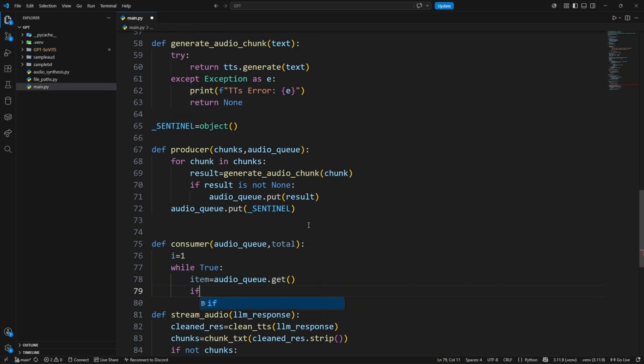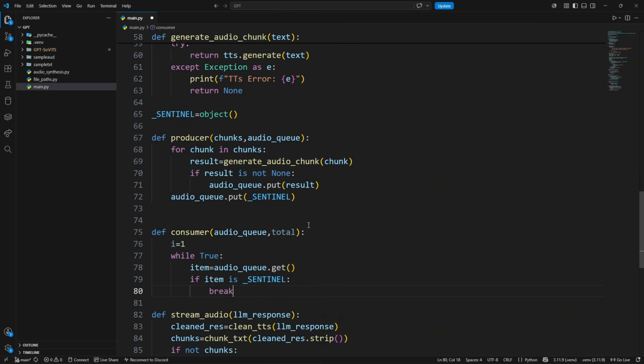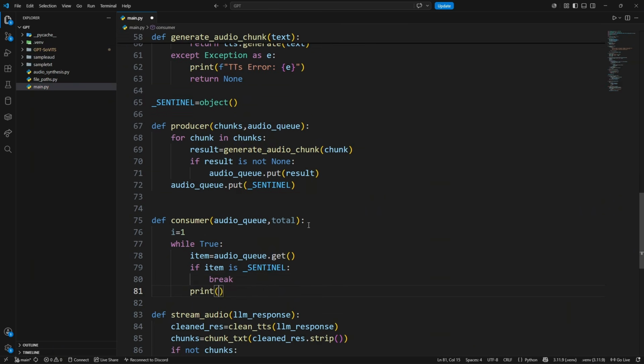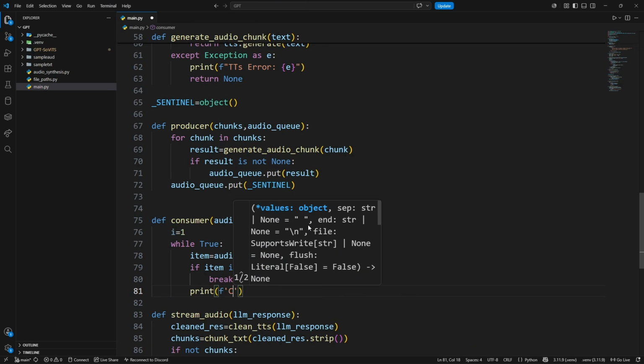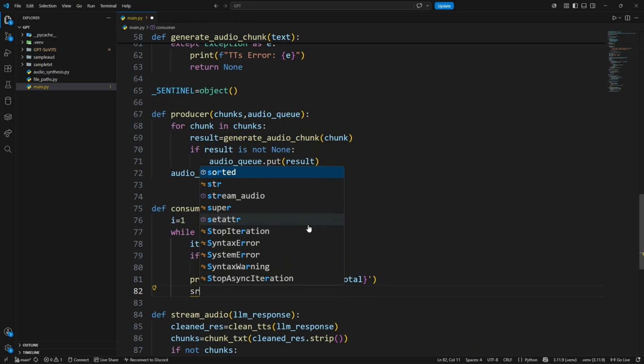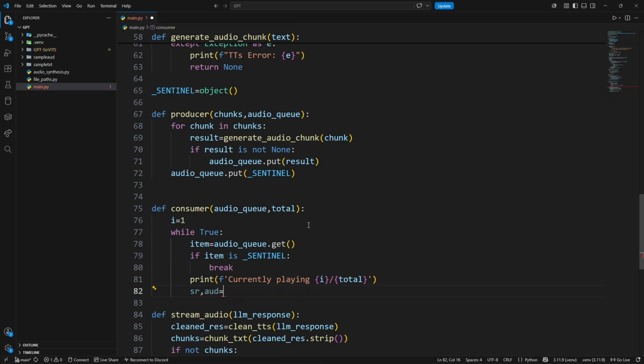And if the item is a sentinel object, we are just going to break the loop, since there's nothing more, and just print what we are currently playing. So currently, we are just going to unpack it: sample rate and audio, which is the item that we got from the audio queue, because as it's a sample rate and waveform, we need to first unpack it.